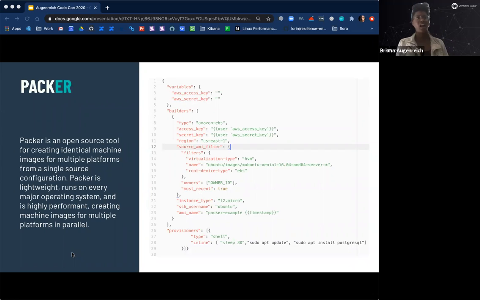So moving right along into Packer. Again, taken from the Packer documentation, Packer is an open source tool for creating identical machine images, and these can be created for a number of different cloud providers.